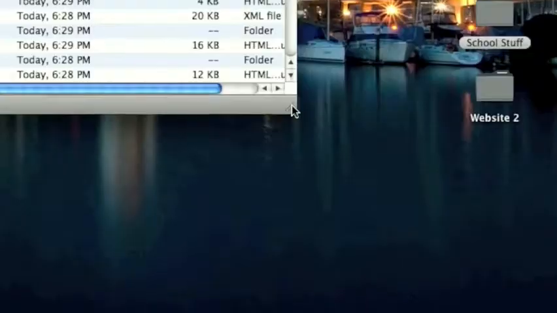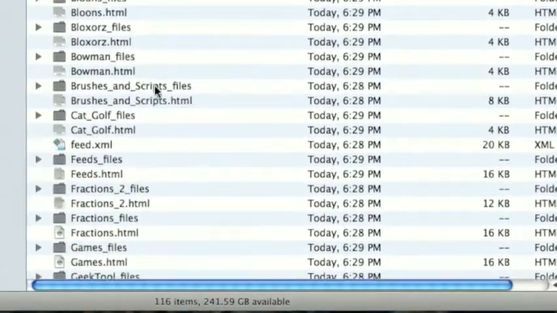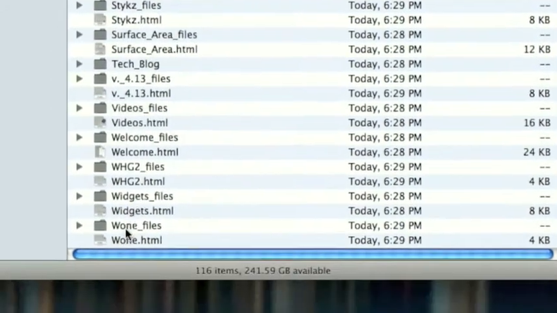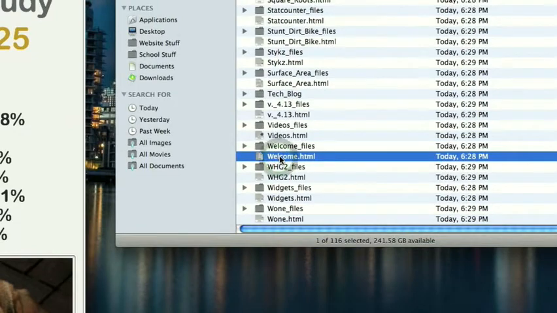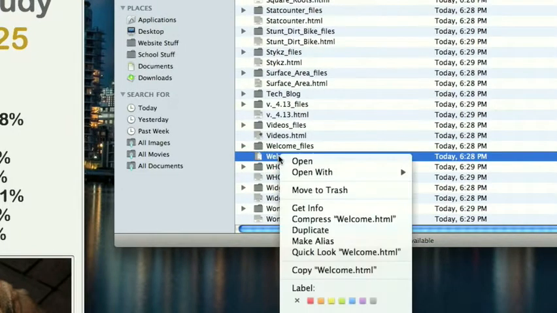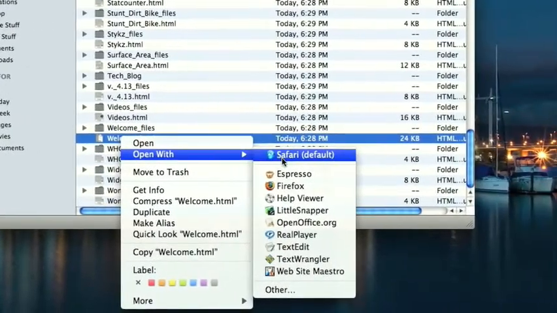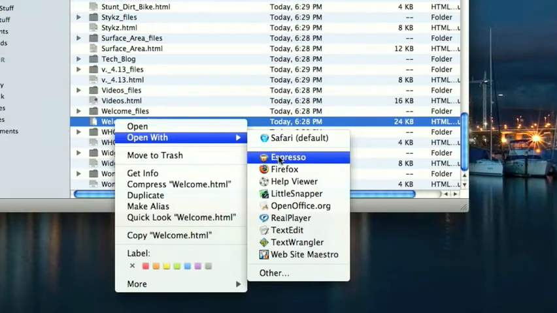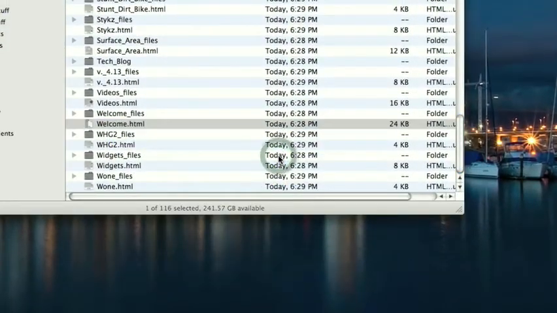You want to open the folder called Site, and you want to find your homepage. Mine is titled Welcome. So there it is right there. And you want to open welcome.html. Now I'm going to suggest getting an HTML editor such as Espresso, but TextEdit will work just as well. So I'm going to go ahead and open up Espresso.